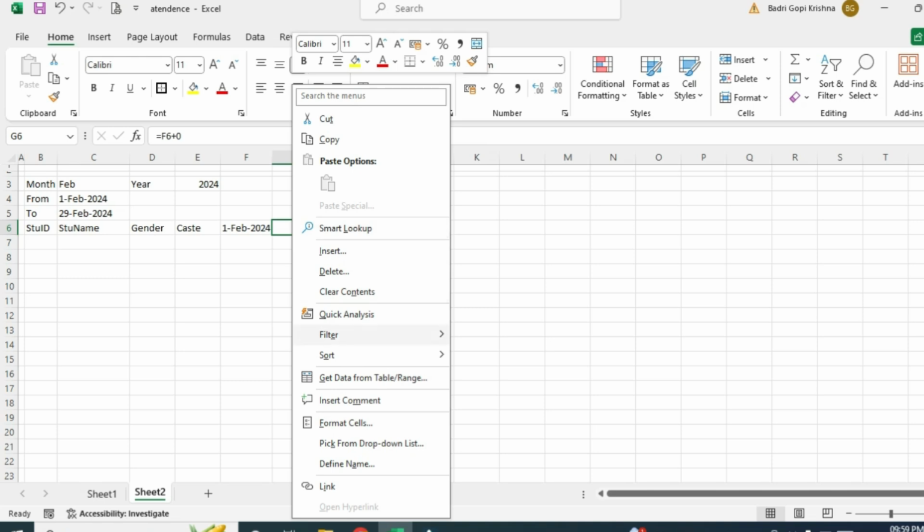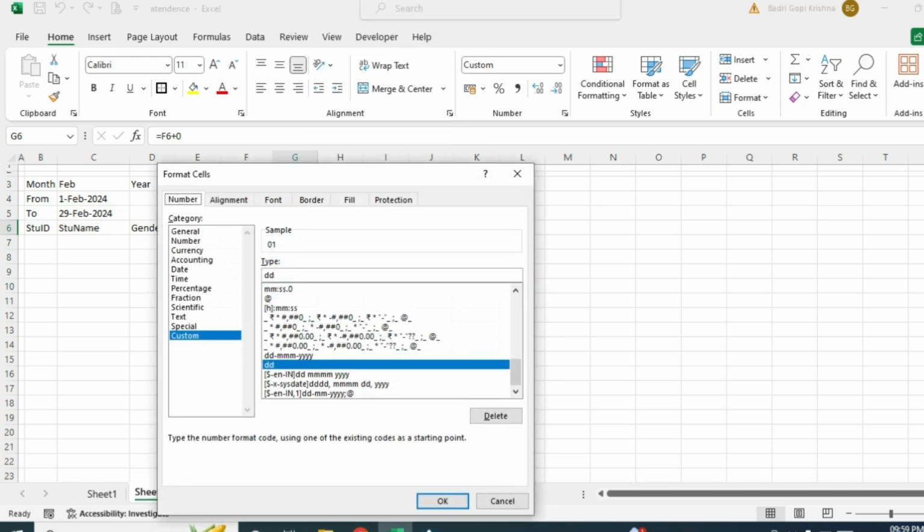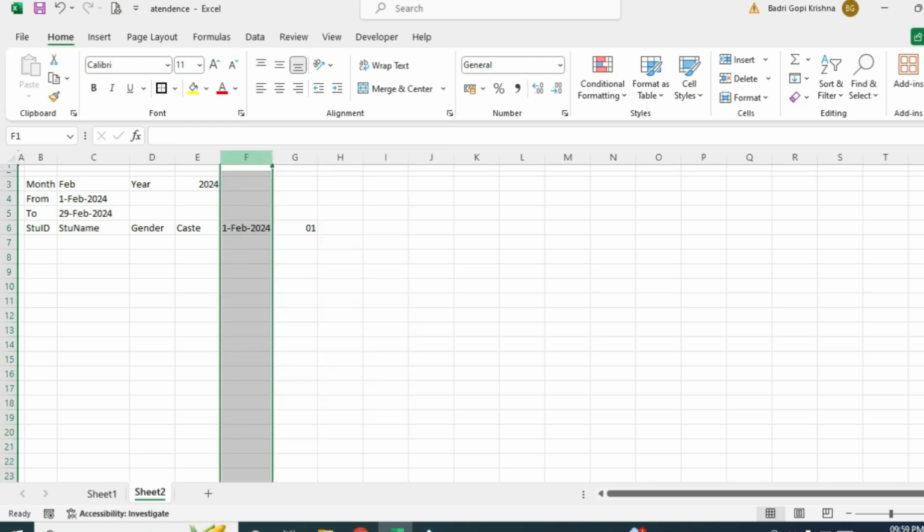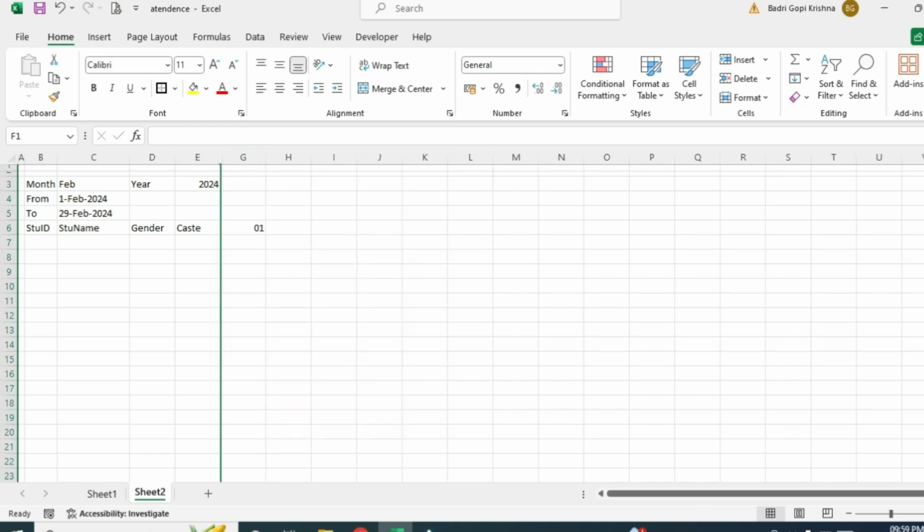So just right click and format cells. Under custom, just take the double D. Double D means it prints only the day value instead of the entire date. So it prints only the day value, right? So now we need to hide the value in the F column, right?